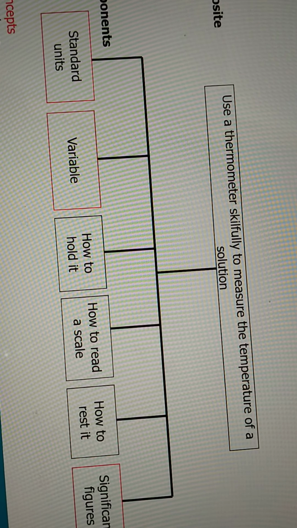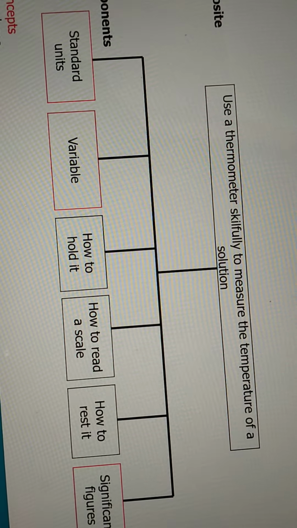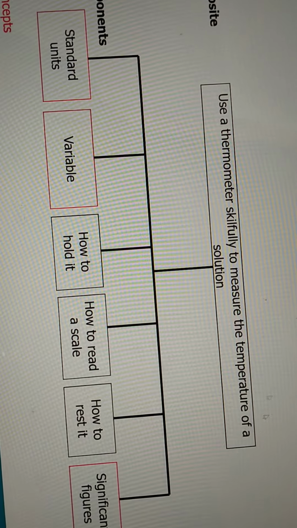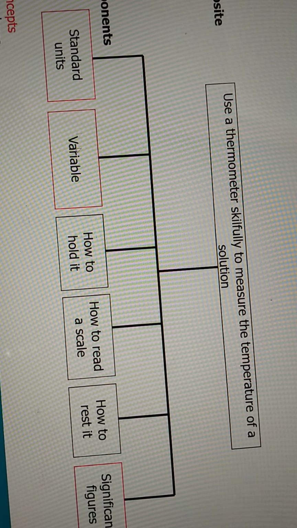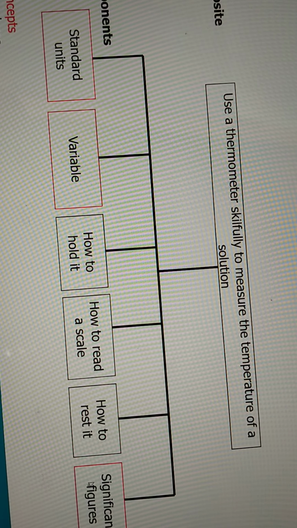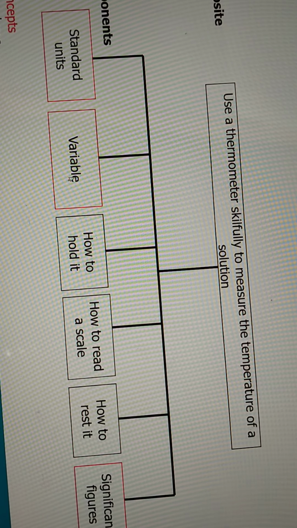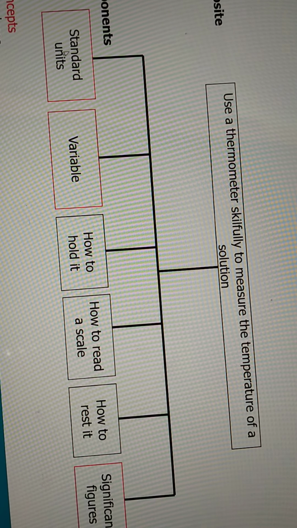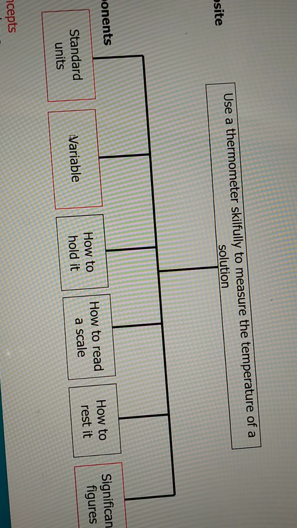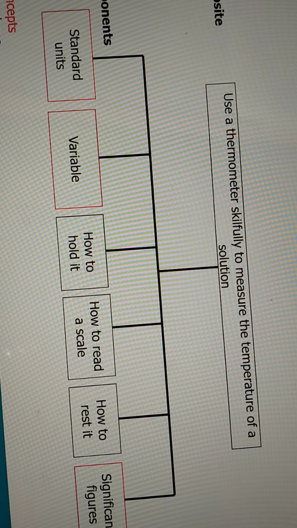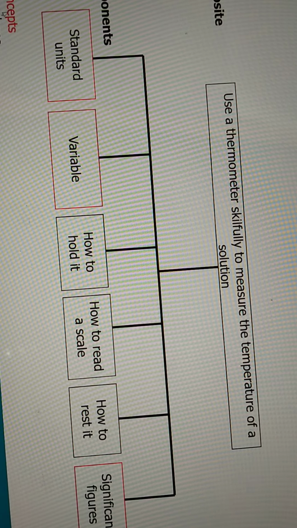So here we have a composite, using a thermometer skillfully, and a composite is just another word for a complex skill. And then we've broken it down into components that pupils need, the disciplinary knowledge that pupils need in order to be able to use a thermometer. And then we can think about, well, which ones are concepts and which ones are procedures. That might be helpful in planning the best teaching approach.